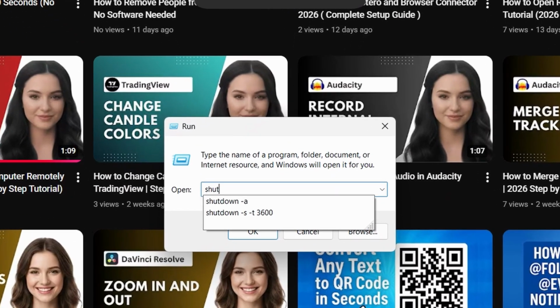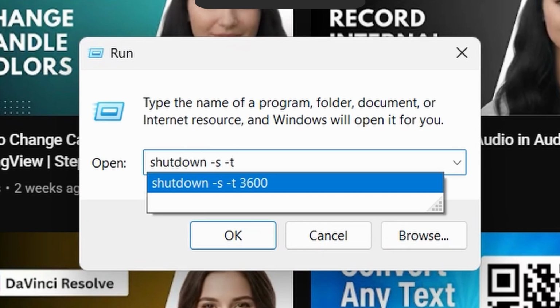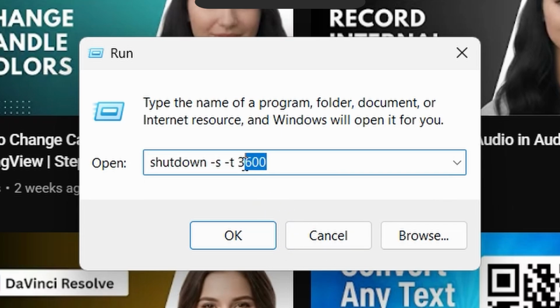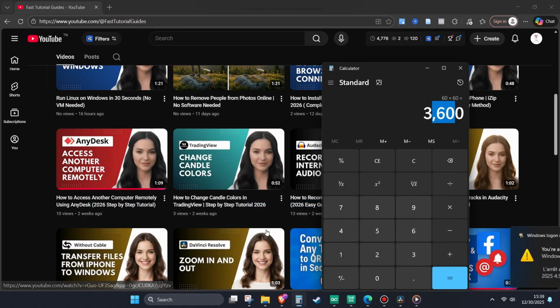Now type the following command: shutdown -s -t, followed by the number of seconds you want to wait. For example, if we want to shut down after 1 hour, we need to convert that to seconds. 60 minutes times 60 seconds equals 3,600 seconds. So we write 3,600 after -t, like this. Then hit Enter or click OK to execute the command.